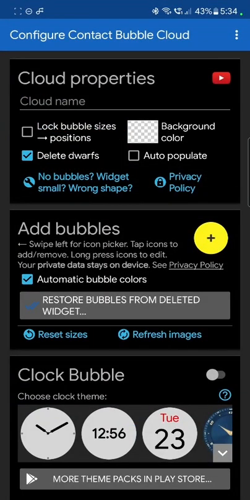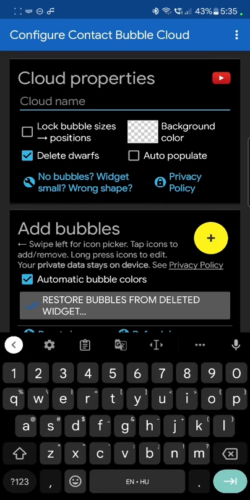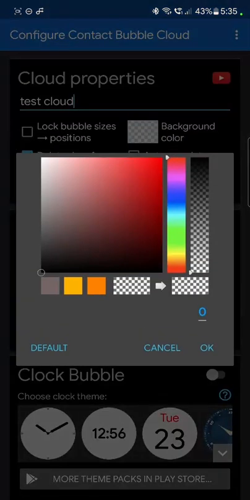I always recommend to name clouds. So this is just going to be a test cloud, but name them so you will find them later and be able to manage them later. You can also control the background color. Right now, the transparency is set to complete transparency, so I will not see any background. But by default, it comes 50% transparent, and you can set any color, which means it is going to have some background coloring behind the bubbles. Let's keep it transparent for now.